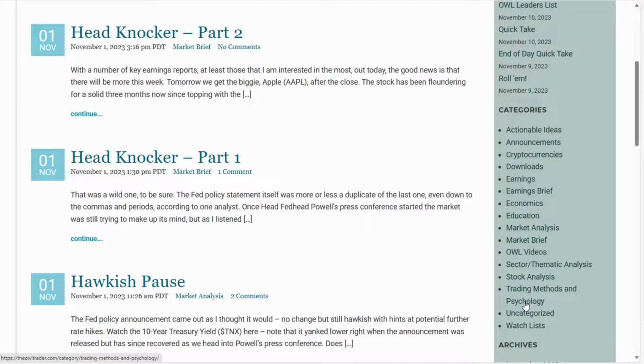And as you can see, we even get into trading methods and psychology, and also watch lists. From time to time, I will post individual posts and categorize them as watch list posts so that you can quickly get to them. Or you can just go back and search all these different categories and see what I posted over the past few months.